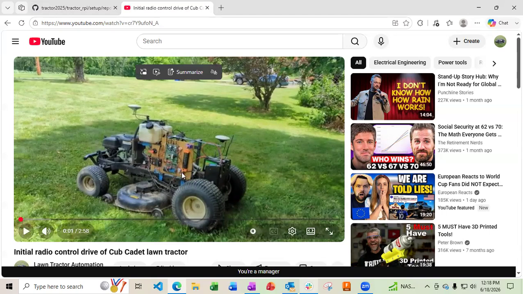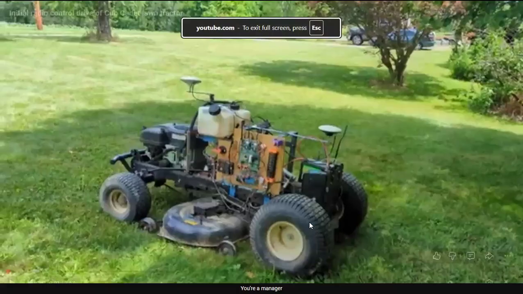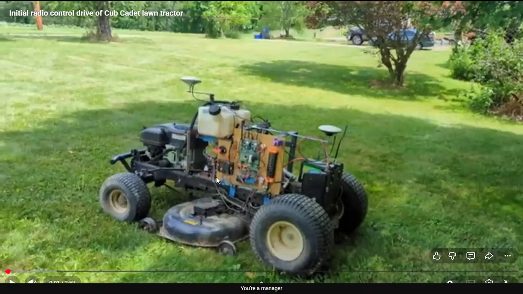And yeah, so it was a big day for me to get this set of electronics to drive the steering, and there's a linear actuator back here controlling the transmission.